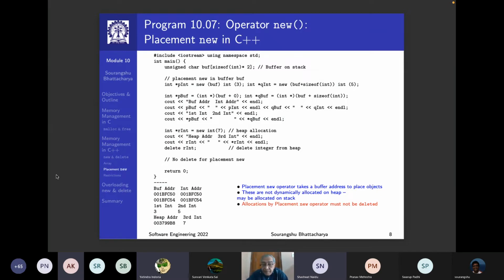Now, sir, as you said, there is no delete for placement new. And if I were to delete the memory allocated through the buffer, it wouldn't be proper, right? You have to directly call the destructor.